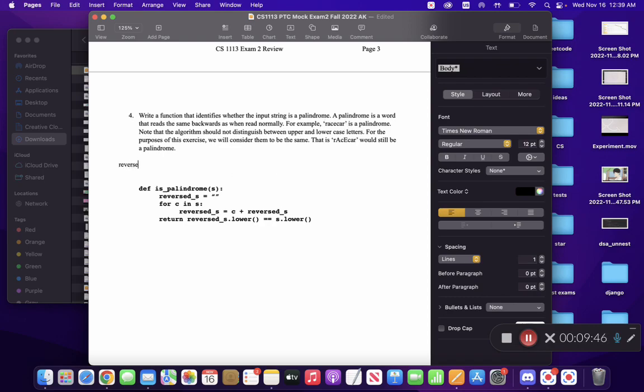So reversed s is an empty string, right? And then for each element in s, we're given racecar, right? So the first character we're given is r, and then we're going to append it to the reversed s.